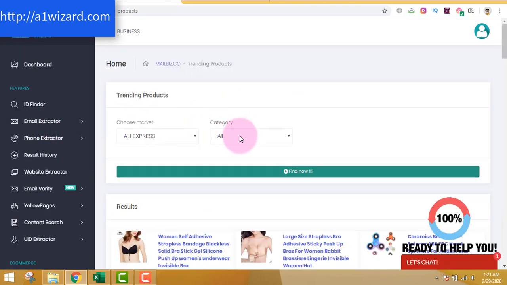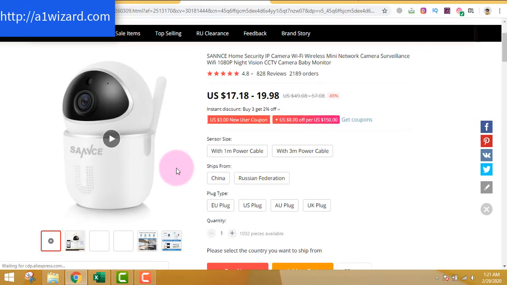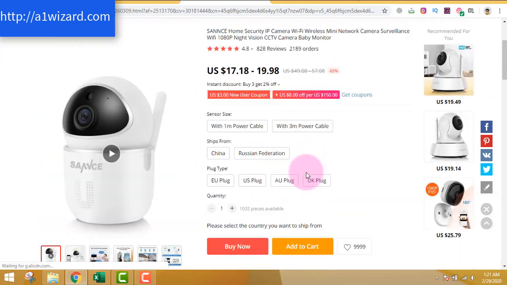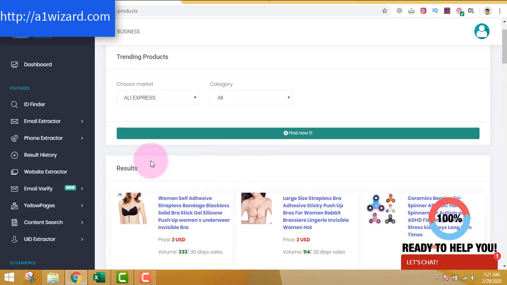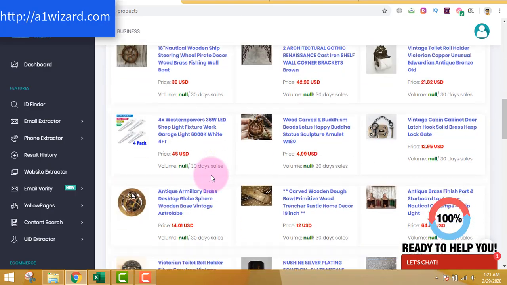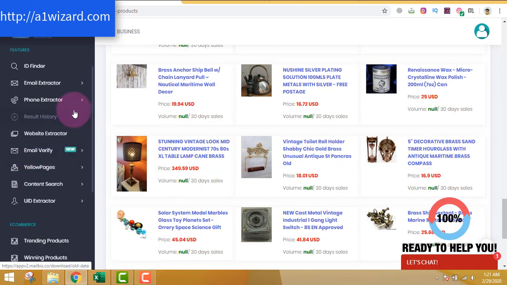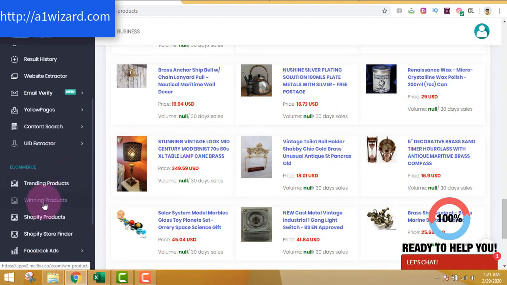Now if you have a Shopify store, or if you are into an e-commerce store, once you extract the email addresses using this software, you just need to promote your products. Okay, so you can see all the trending products, what people are loving on AliExpress or eBay.com. There are lots of categories, you just have to find products. Now these are good products. Okay, so people are buying them. You can see the volume of sales that's being generated by these products.